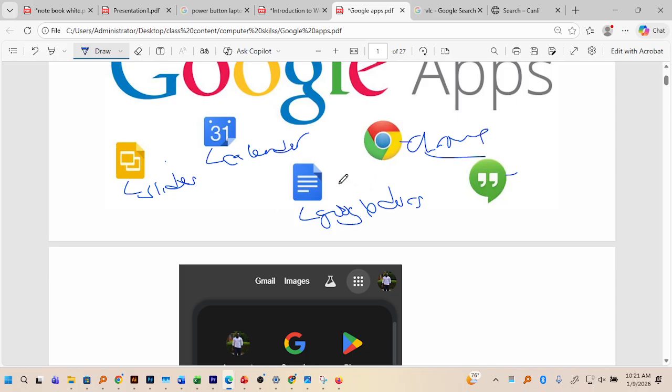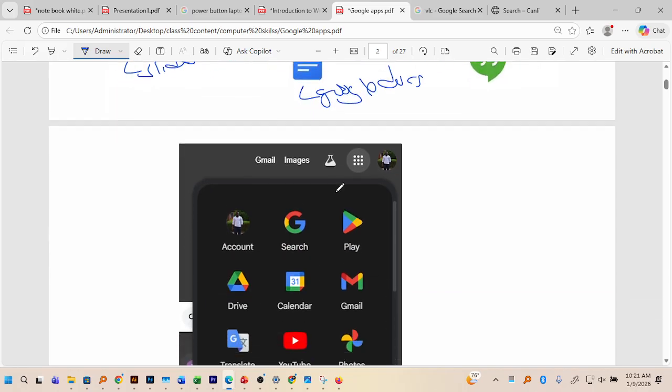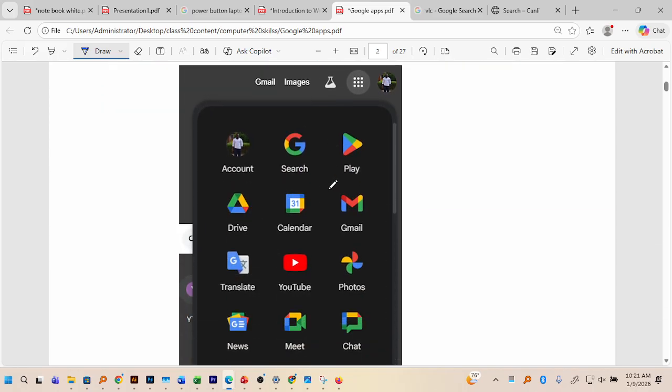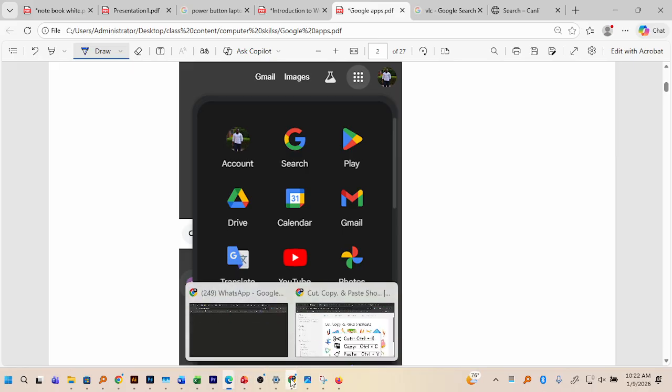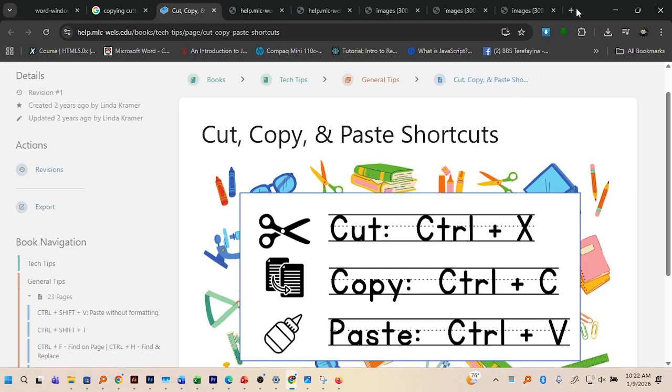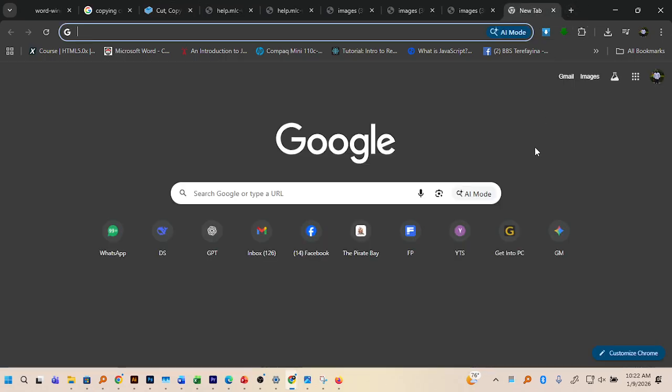Okay, Chrome and many others. Now, if I want to access this on a computer, first of all, I have to make sure that I'm logged in. This is how we access the Google services on a computer, right? Make sure you're logged into your email.